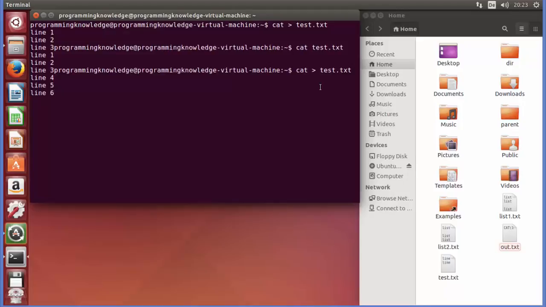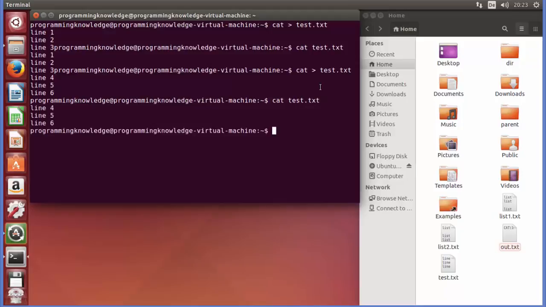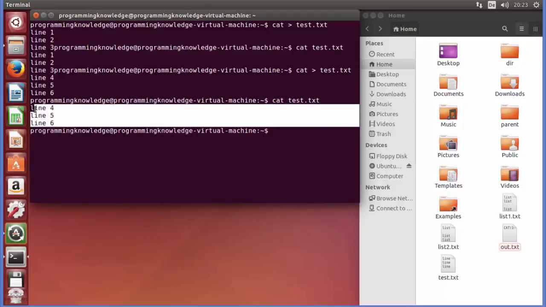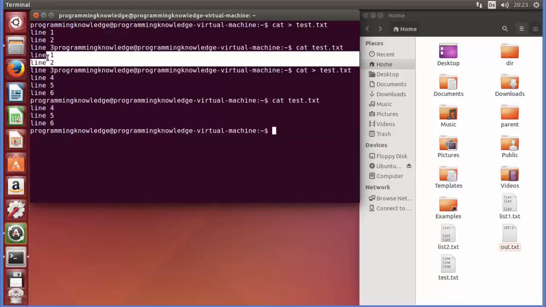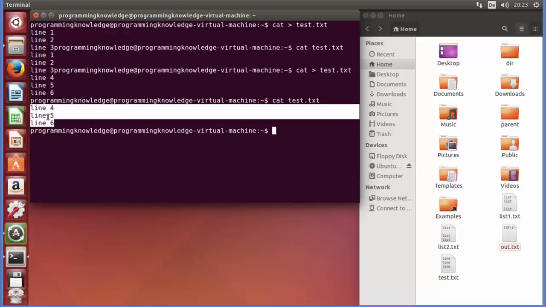Okay, and then I will just press Ctrl D to end this file, and now I want to see the content of this file, so I will just give cat test.txt, right, and press enter, and now you will see that this test.txt file contains line 4, 5 and 6, and earlier whatever content we have written to the file is overwritten by the new content, right, this content.